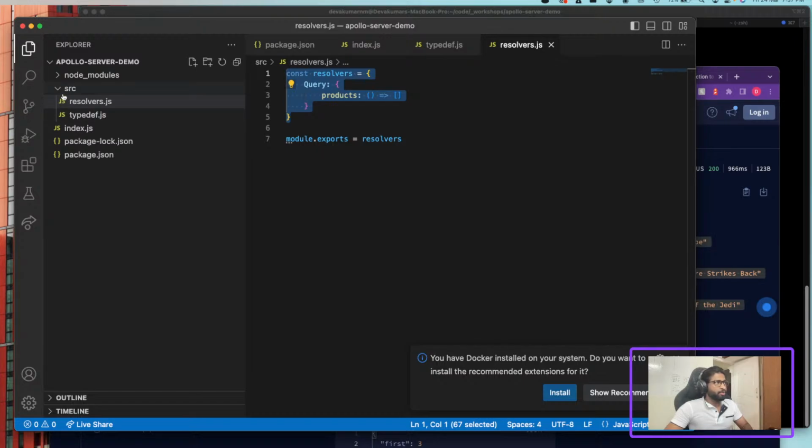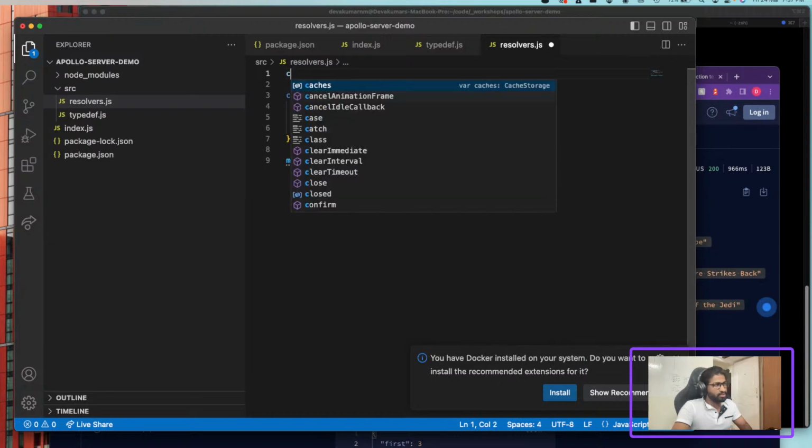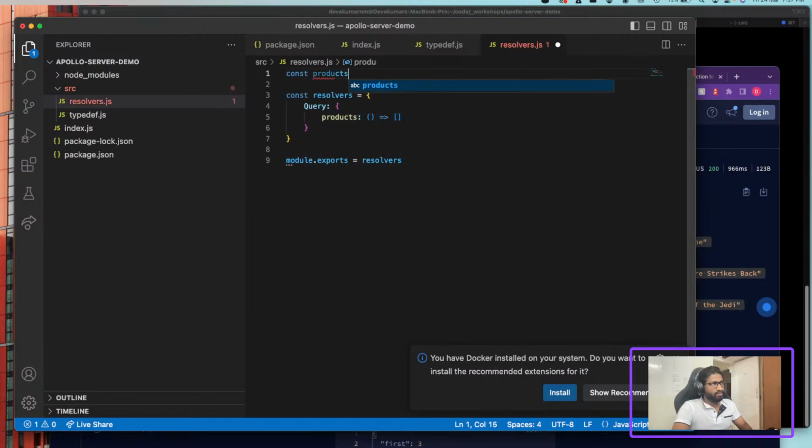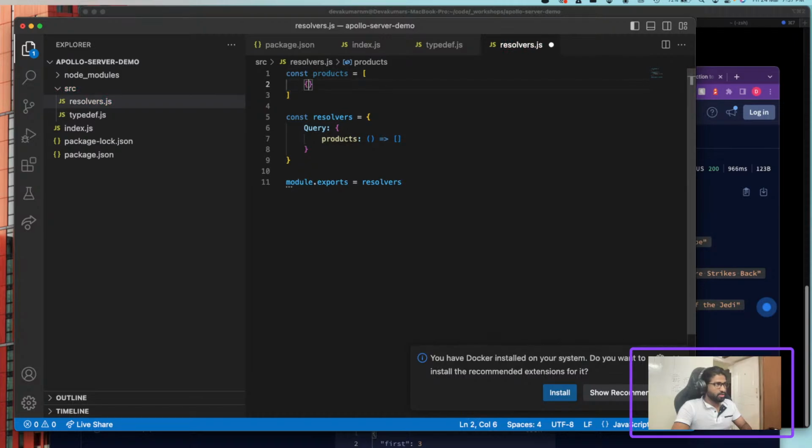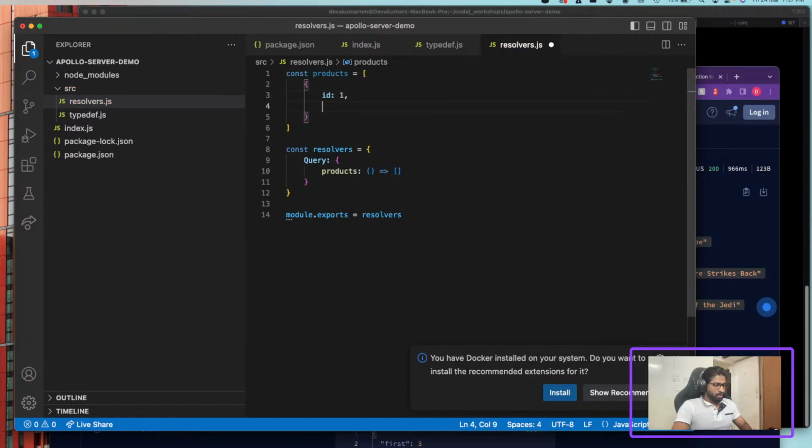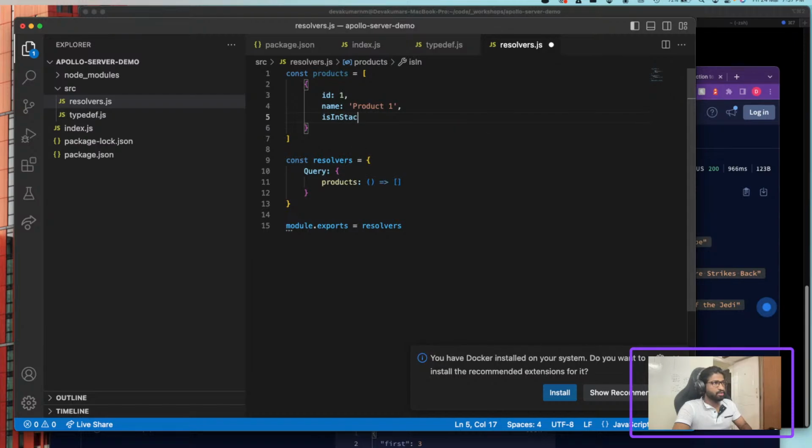So it's now time to create our server, our GraphQL server. Okay. Let's do one more thing. Instead of returning an empty array, let's return some basic array we have. Let's create a basic array of products. So we have ID, we have name. Let's call it product one, and we have isInStock. It's going to be true. I'll create a couple more.